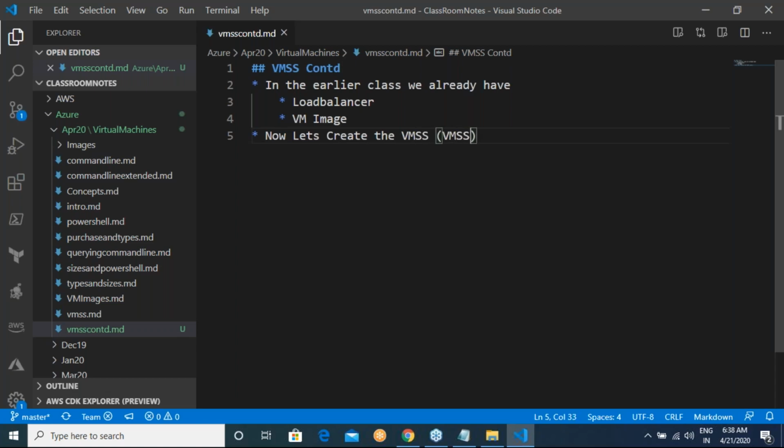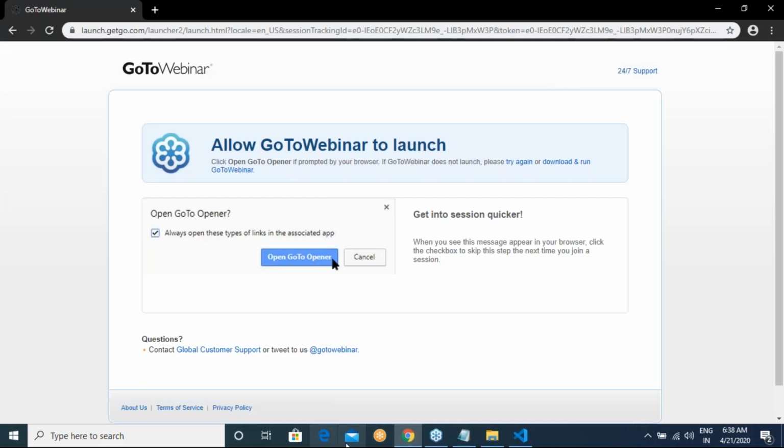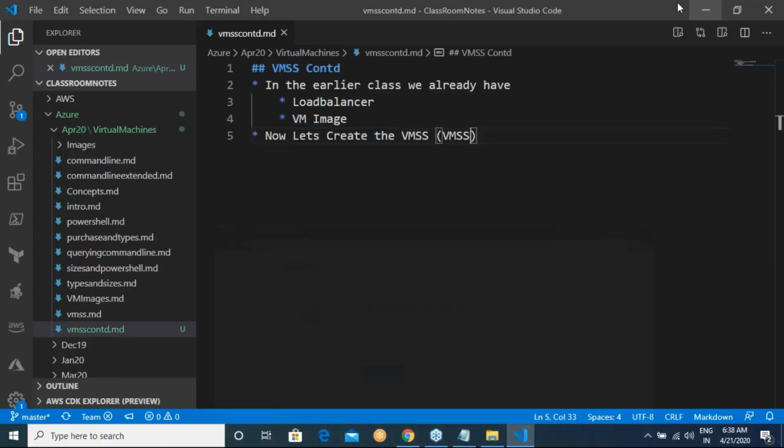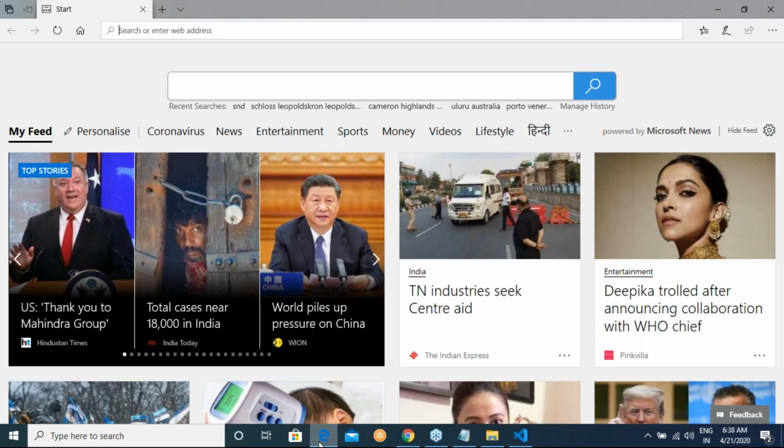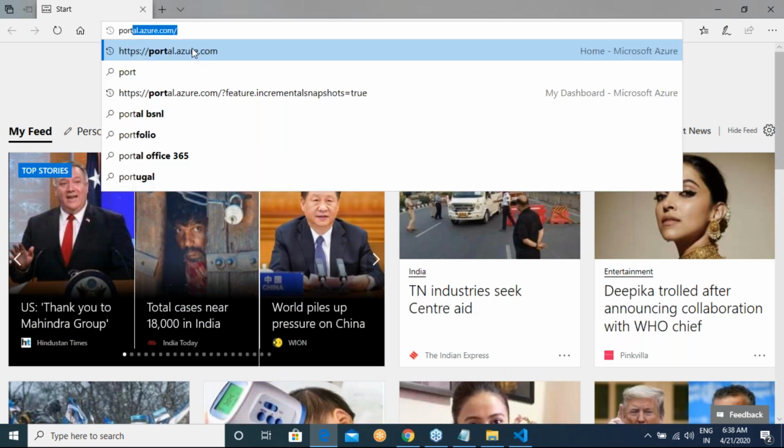So as I said earlier, whatever I'm doing right now, I'm doing it from the portal, but in reality, we should be able to do this from something called CloudFormation. Sorry, ARM template. Right now we'll be learning that very soon. When we learn that, we'll be doing that.